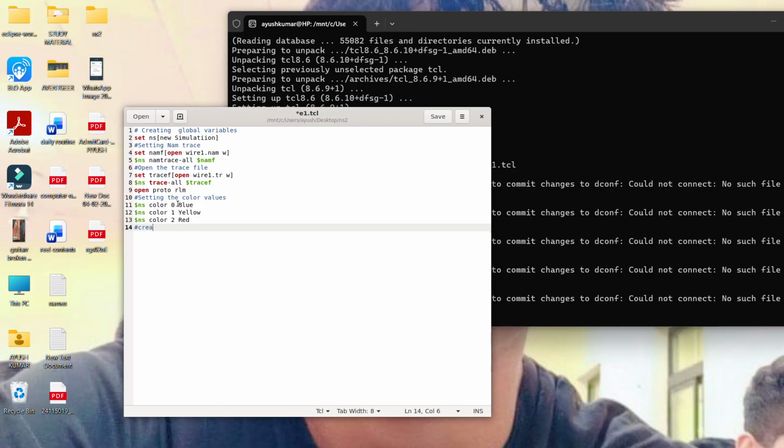Since we have taken the colors already, now it's time for creating client router in server node. So in this section we are just going to create a client router in the server node.